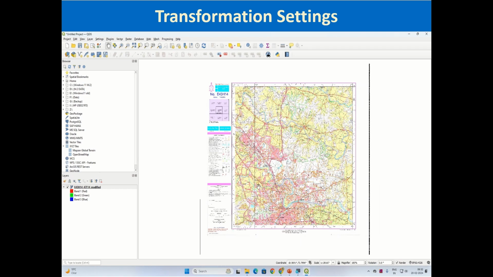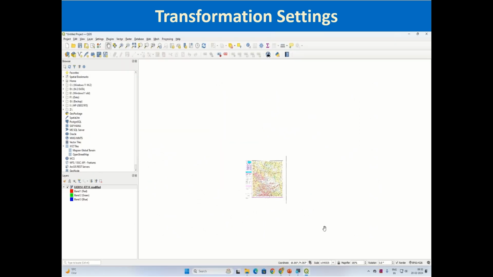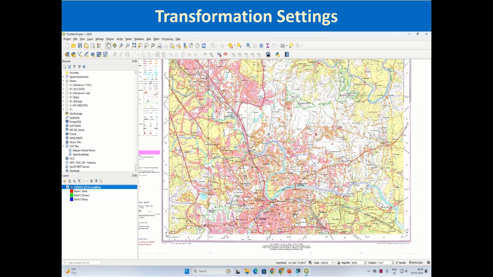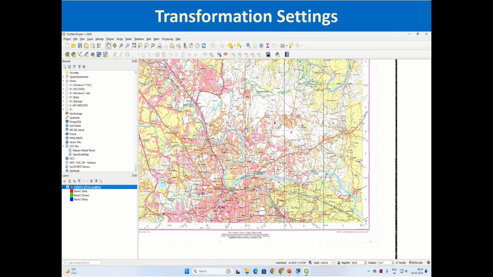And now you can check your georeferenced layer by zooming the layer. You can take your mouse onto the map canvas area, and you can check the coordinates here, which are getting displayed. These are the global coordinates, latitude and longitude. You can verify it, like this.